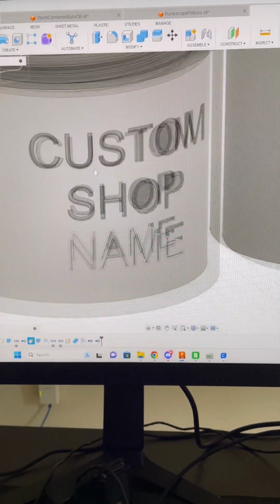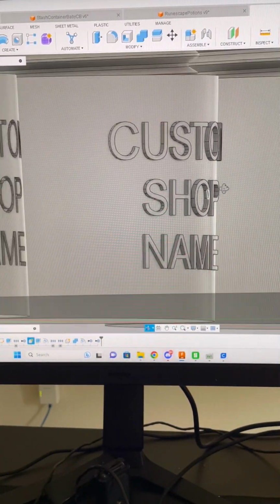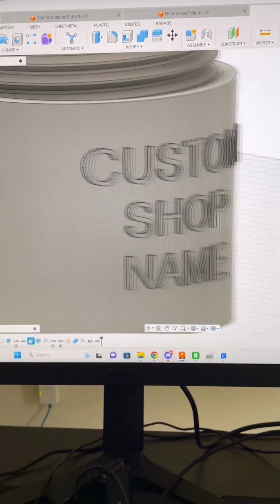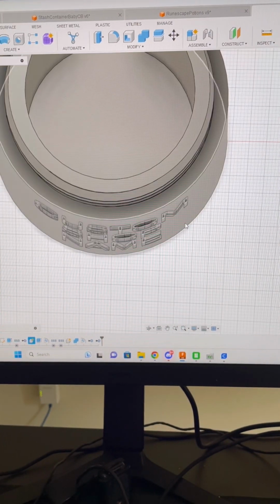So here are the three different methods of doing this. First, we have the deboss method, which will cut out the text. Second was the emboss method, which will perfectly wrap it around. And then we have the extrude method, which will wrap it around, but only extrude it straight. So you can really see the difference here.